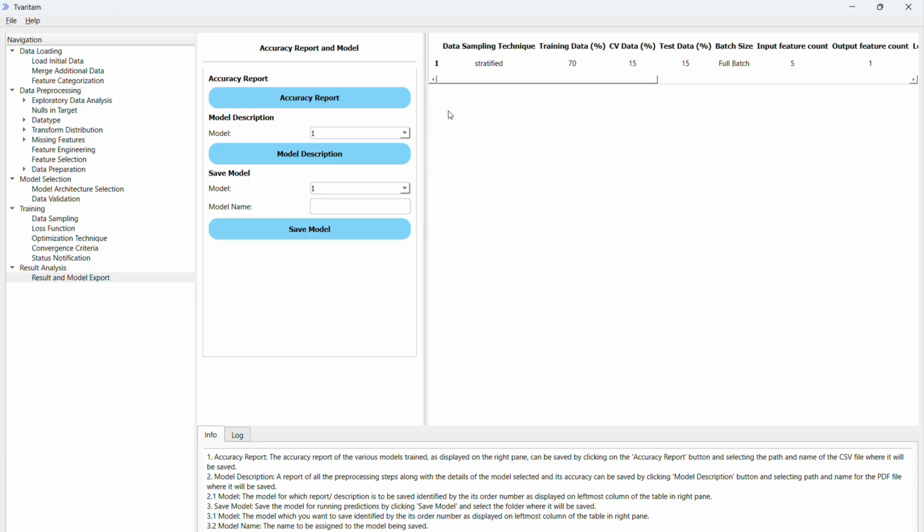And if you train multiple models, you can save the accuracy report. You can also save the model report, which can help you understand in future what were the pre-processing steps, what were the hyperparameters, each and everything is recorded, and there is a save model option for you to just save the model and use it to make predictions in the future. You can also refer to the video on accuracy report model, how you import a model and how you make the real-time predictions on our YouTube platform.